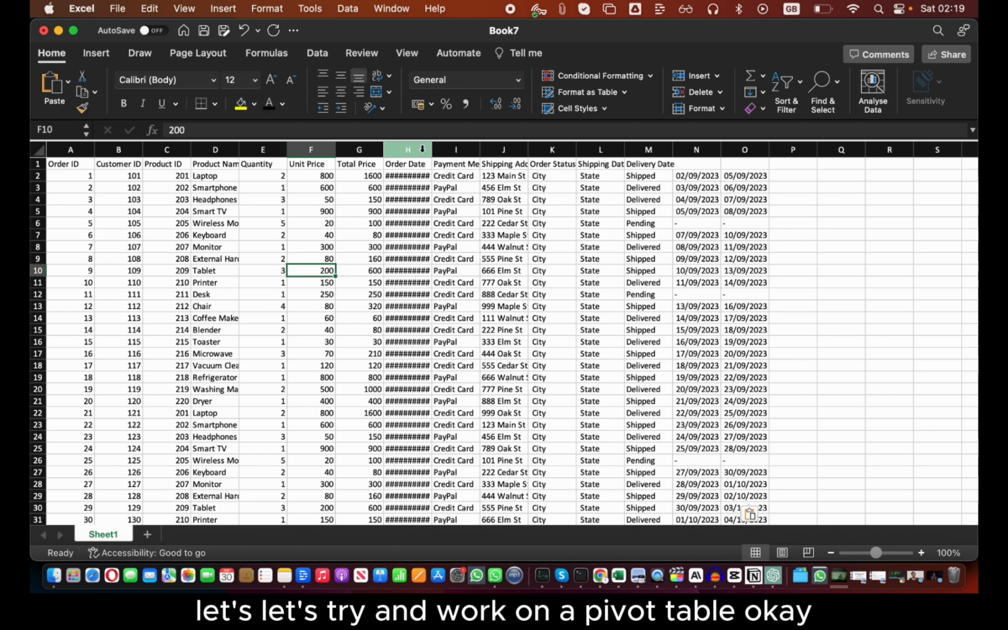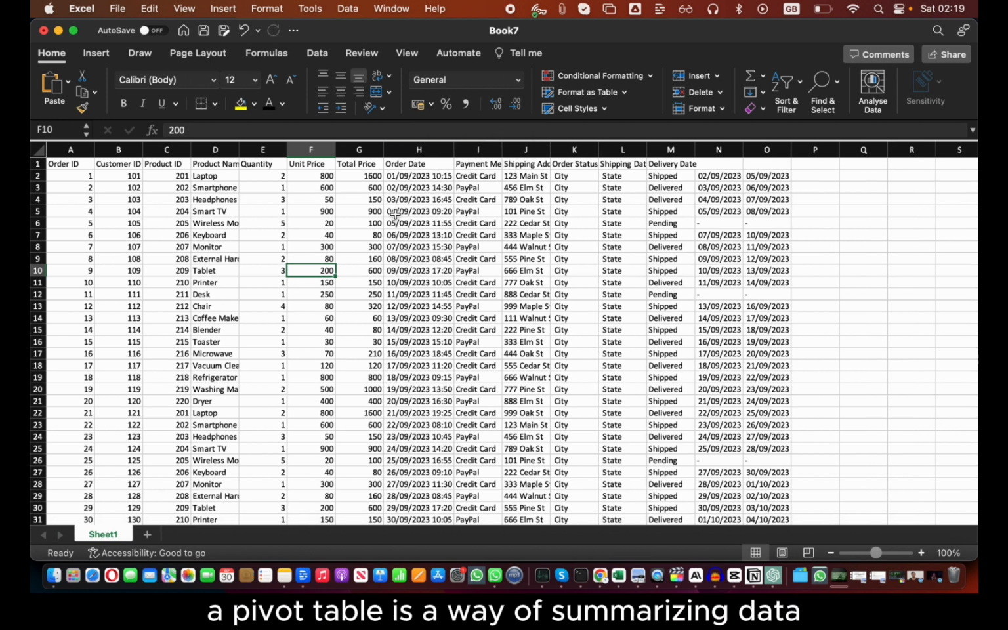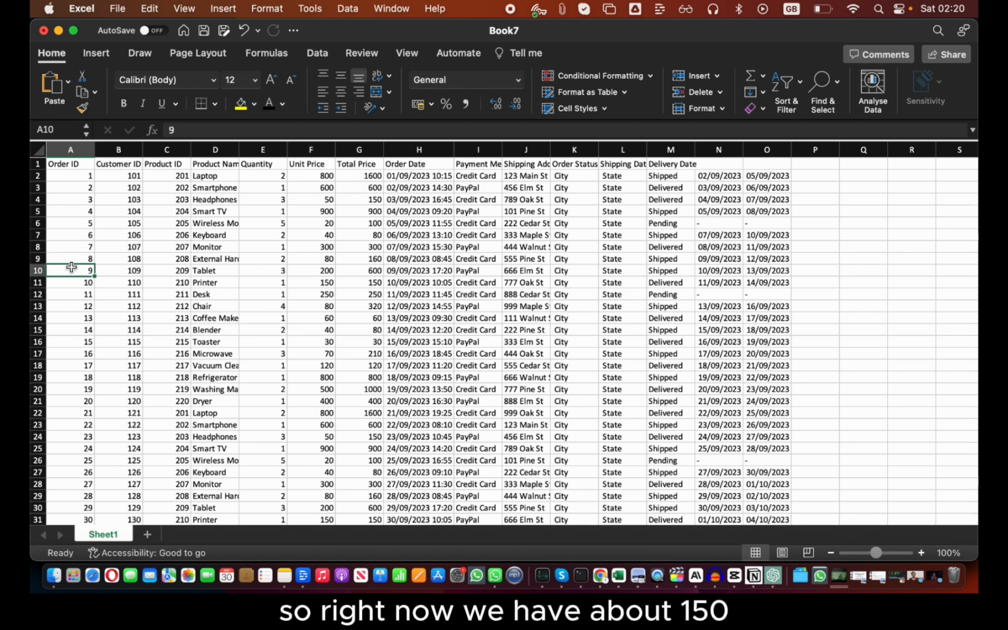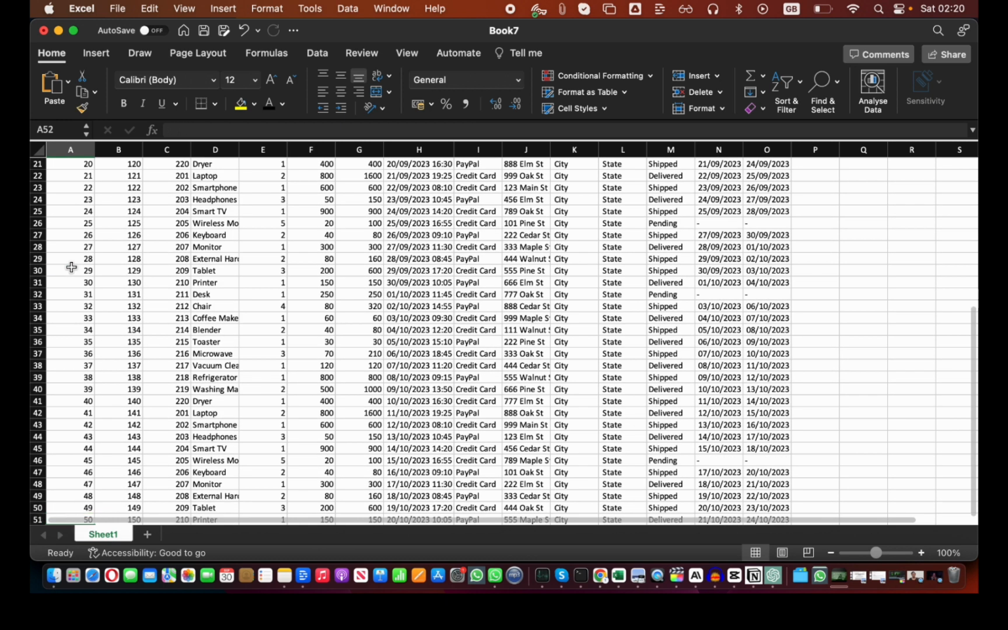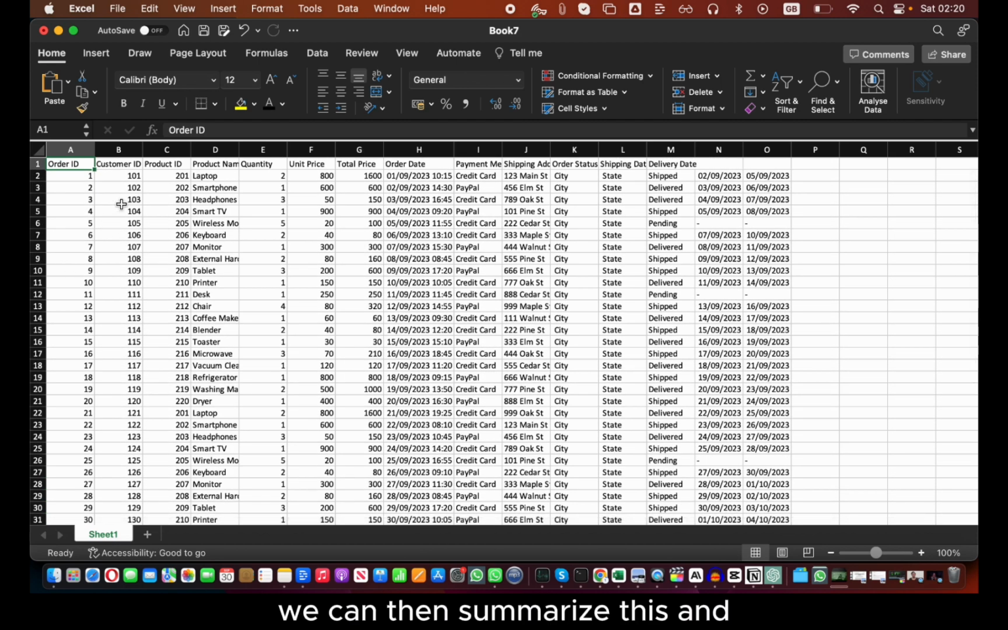Okay, so assuming you already have some data, let's try and work on a pivot table. First of all, what is a pivot table? A pivot table is a way of summarizing data. So right now we have about 50 rows of data. We can then summarize this and see the data in different ways.